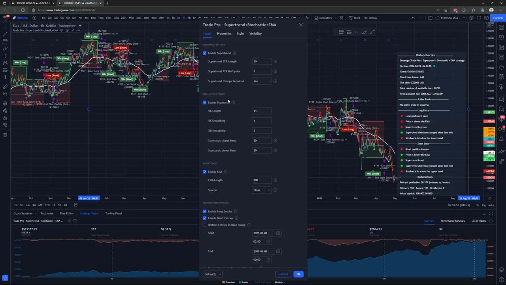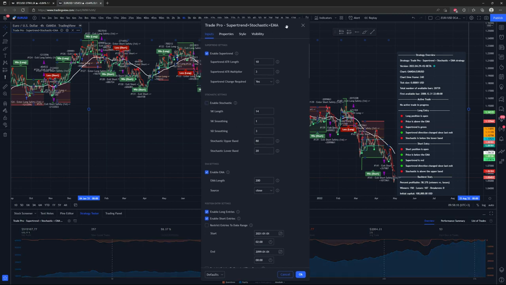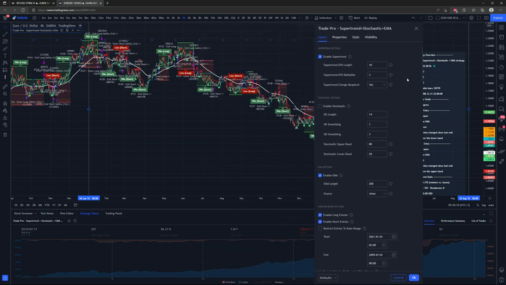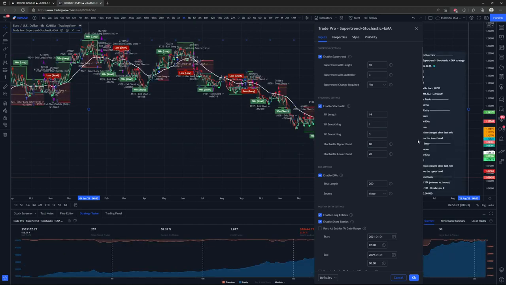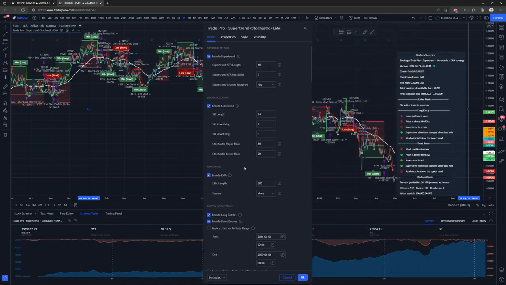Now, next we have the stochastic settings, so you can change the K length, K smoothing. You don't need to do the D because it's not even part of the strategy. You can also change the condition for where the oversold and overbought territory is, or you can just get rid of the stochastic altogether as part of the strategy, which will be interesting because then it's going to take entries based on just the super trend and the EMA, which is not favorable for the results here. So we'll switch it back there.